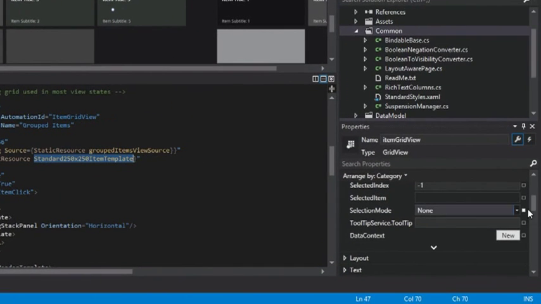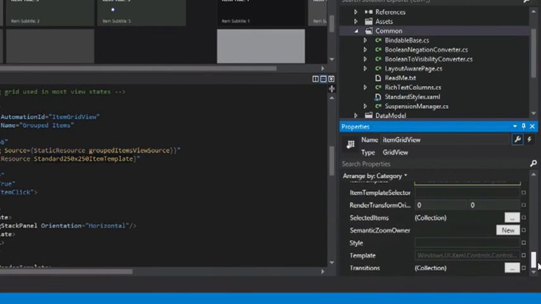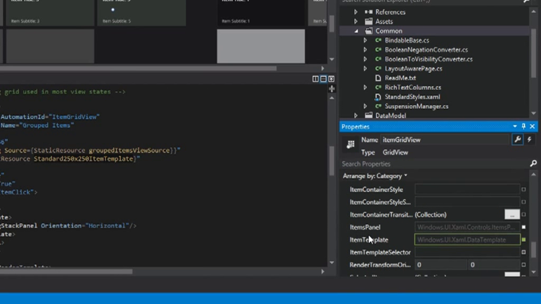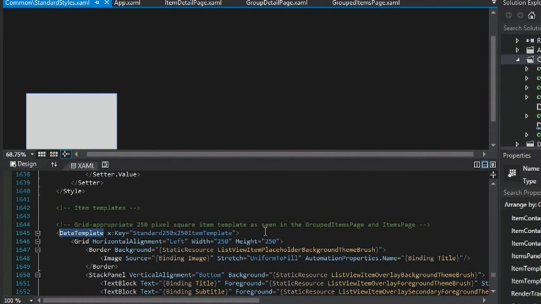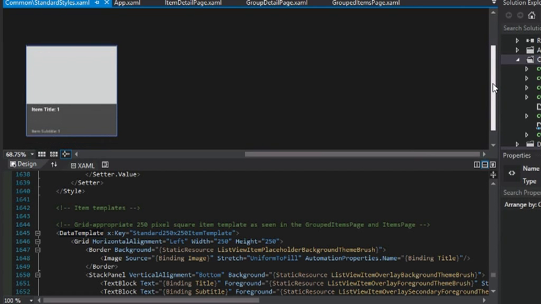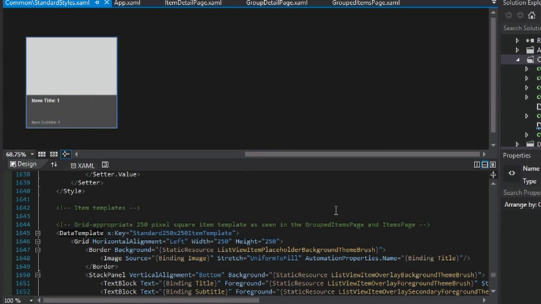Here again, if I want to see the definition for this, I'm going to find the item template in the miscellaneous area in the properties window for the given item, in this case a grid view. I'm going to click the little green button to the right side and click Go to Source. Now we're looking at the standard 250 by 250 item template. I can bring it up into view, and we're isolated on just one item.